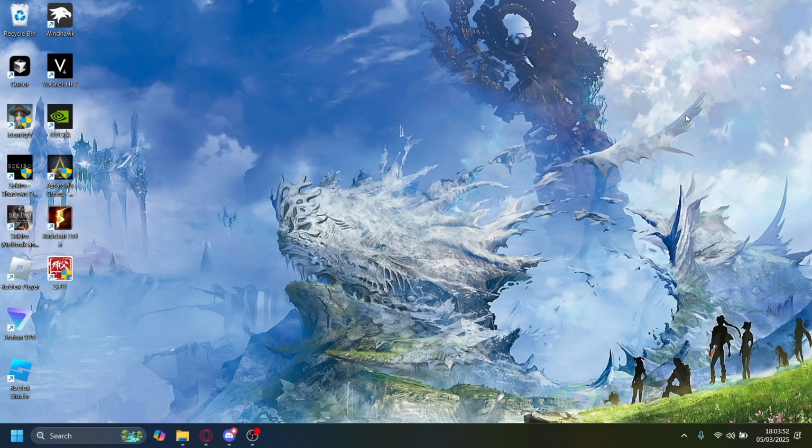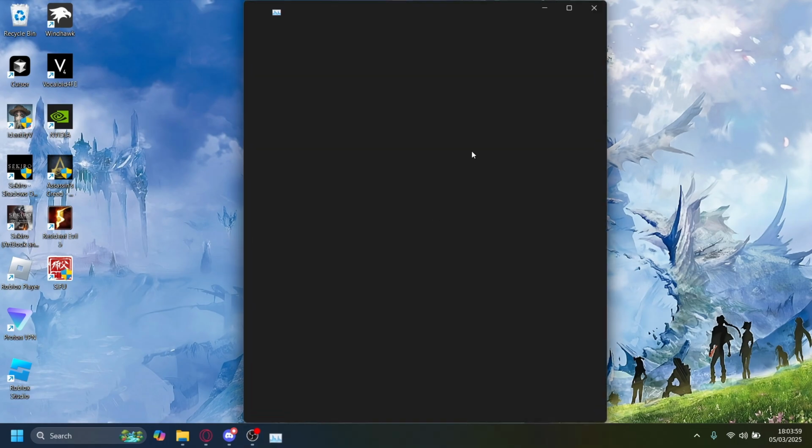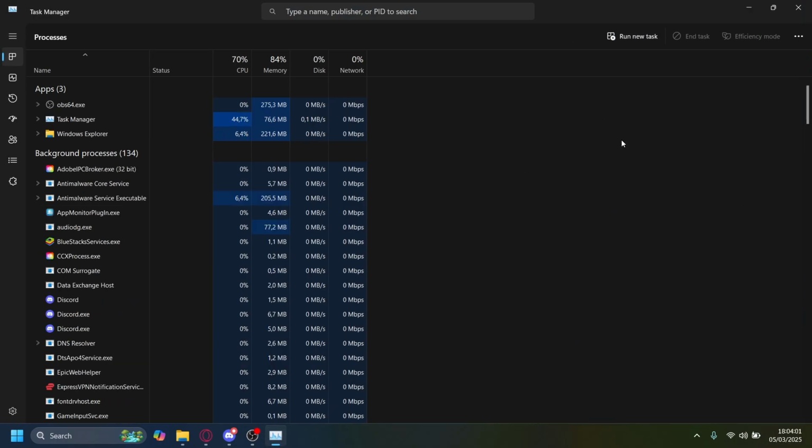I'll show you how you can fix Task Manager not showing the full details. So for example, here from my desktop, I'm going to right click on my Task Manager. I'm going to type on that. And you see, this is what Task Manager looks like, right?